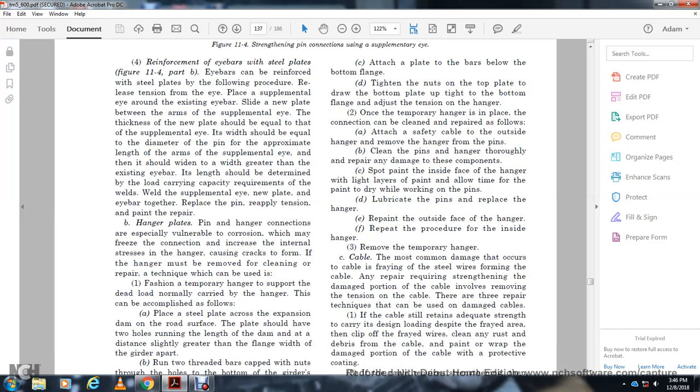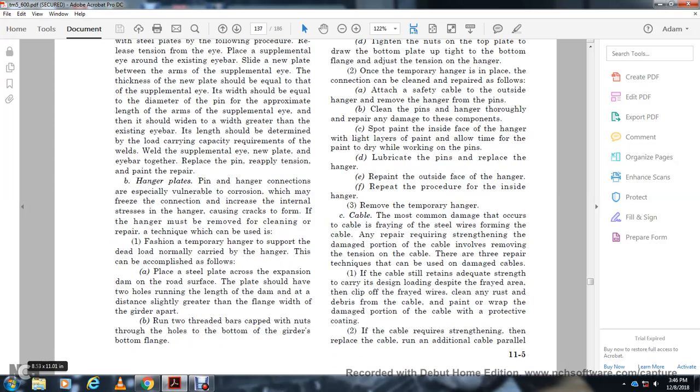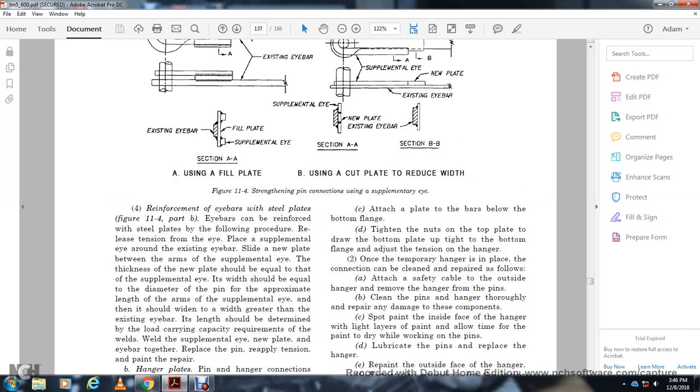Place the steel plate across the expansion joint. The surface of the plate should have a tool hold running the length of the dam, at a distance slightly greater than the flange of the girder apart. Run the two threaded bars through the hole at the bottom of the girders and bottom flange. Attach the plate with the bars below the bottom flange, place the jack on top of the plate, and draw the bottom plate up to the top, tight against the bottom of the flange. Adjust the tension of the hanger to the temporary hanger, with this plate connected, with the clean and repaired flanges.